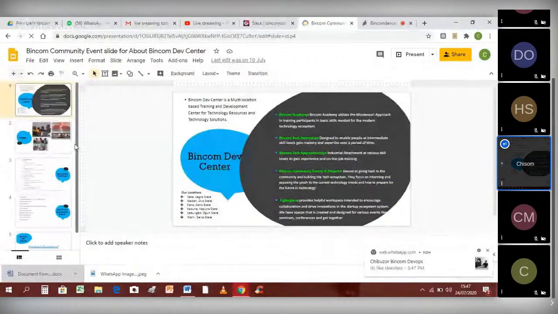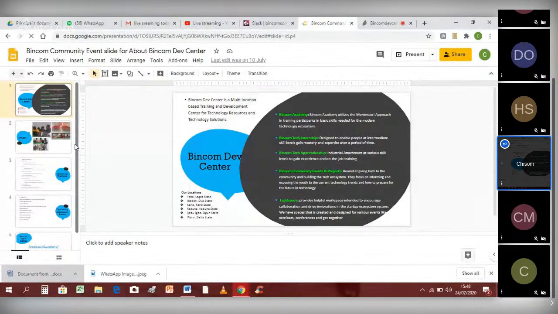And these are some Bincom Dev Center services. We have the Bincom Academy, which utilizes the Montessori approach in training participants in basic skills needed for the technology ecosystem. It's in the form of programming classes, and at Bincom Academy we offer Montessori training in programming classes, graphics, project management, digital marketing class, and so on. And for now, our classes are online, and interested persons register for our classes and attend online too.